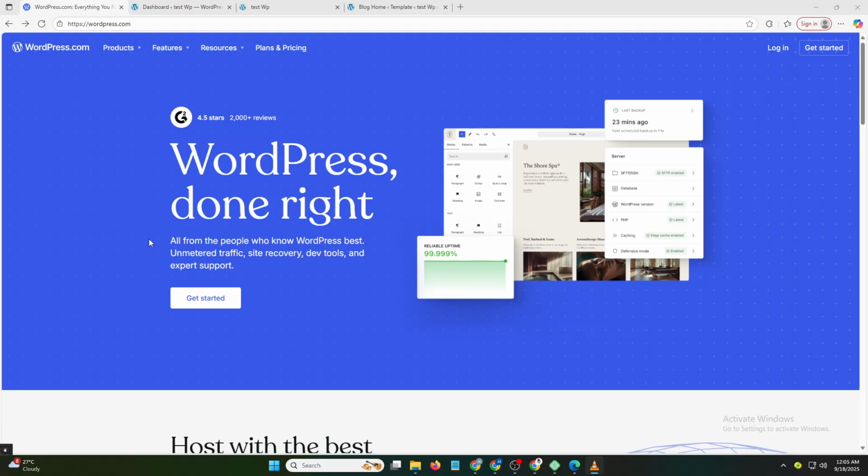Today I'm going to show you a complete 2025 guide on how to add a widget to any page in WordPress. Whether you want to display a calendar, recent posts, or a search bar, by the end of this video, you'll know exactly how to make your pages more interactive and professional. Let's dive in. First things first, open your web browser and go to wordpress.com.